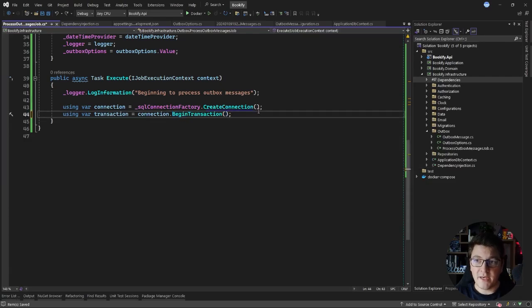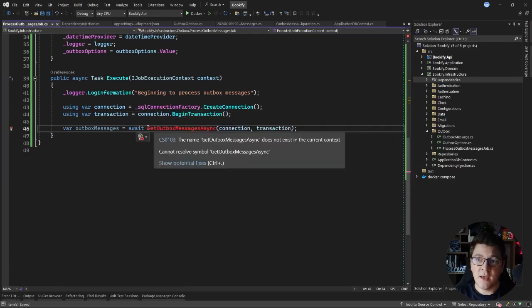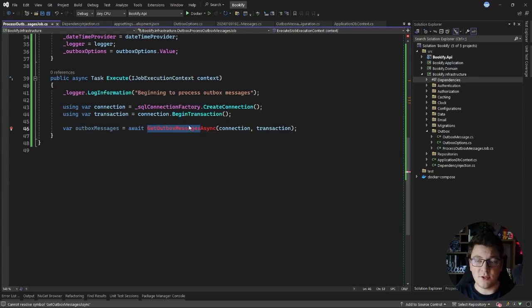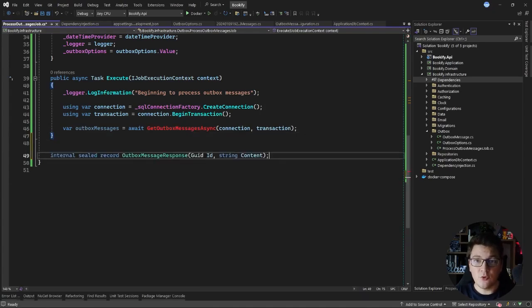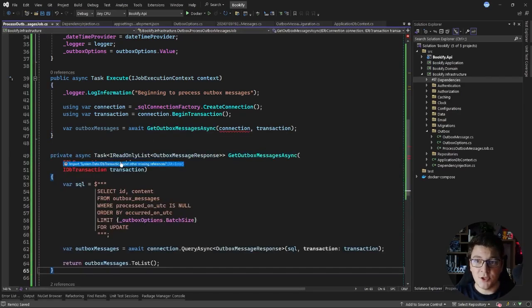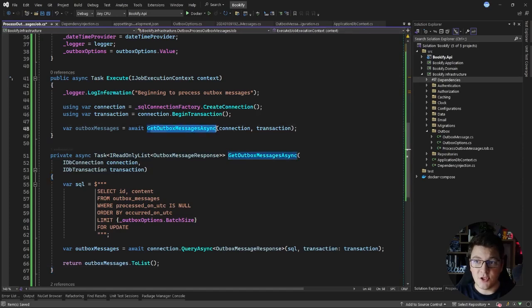Now that I have my database connection and the transaction, I'm going to be querying the Outbox messages table and returning back a collection of Outbox messages. I'm going to use a simple record to represent my Outbox message response. It's just going to contain the message ID and the content, which is a JSON string, which I'm going to use to deserialize back into a domain event instance. And then I'm going to add the implementation of the GetOutboxMessagesAsync method.